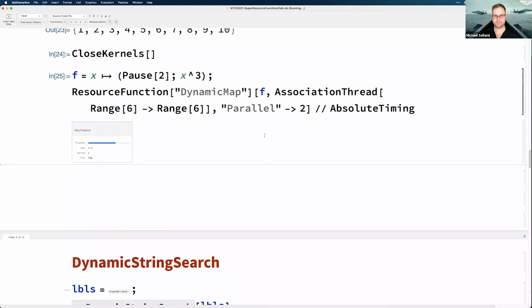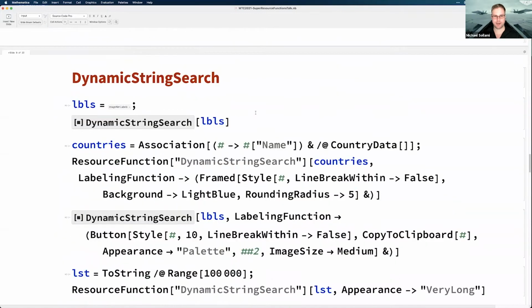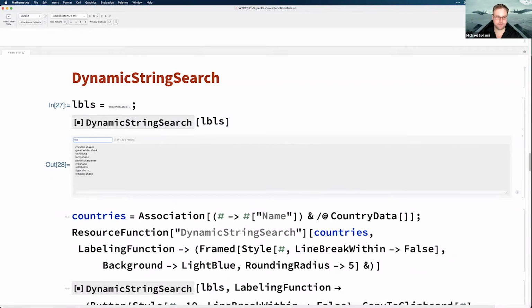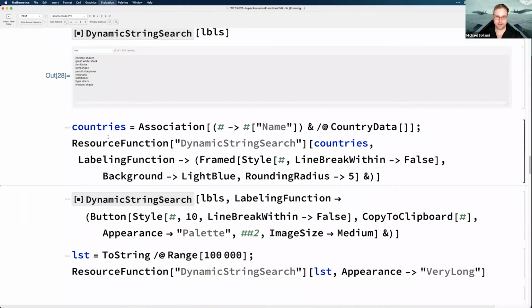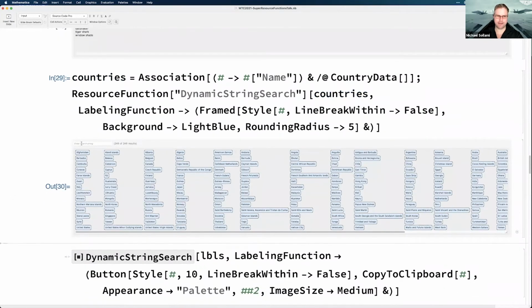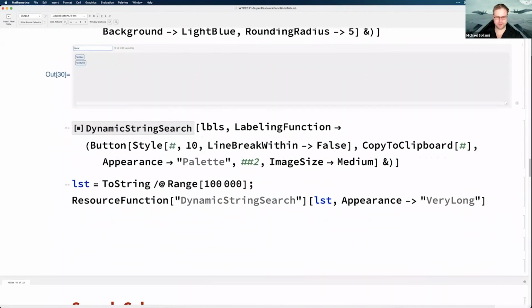So you can map over associations, lists, or whatever you want. Another cool one is dynamic string search. Sometimes you really have a lot of things that you want to search through, and you have a string pattern or something, and there's really no way to do that in a live visual way. So I just added this, and I think it's very useful, especially for super large ranges.